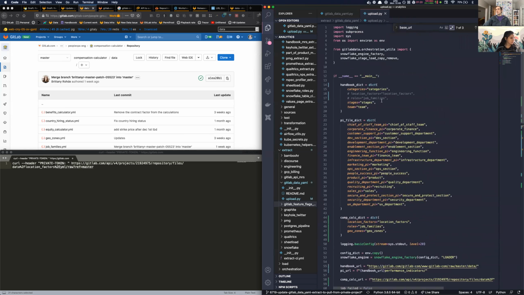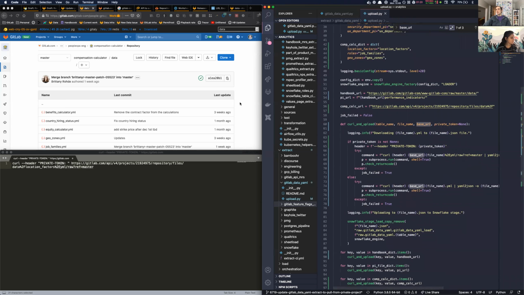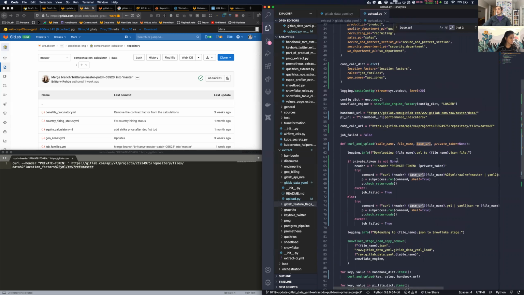Okay, so let's test this. Let's test this locally. I think this will actually work. So I'm going to test it. How am I going to test this? Oh, I'm going to test this.